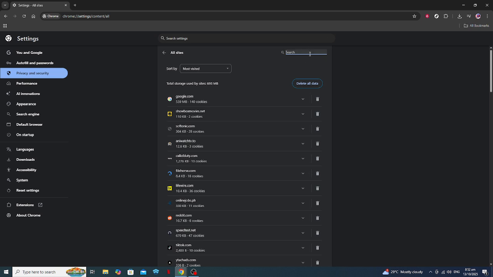And there you have it. You've successfully learned how to delete cookies on Google Chrome. Regularly clearing out your cookies helps maintain your privacy and can potentially enhance browser performance.